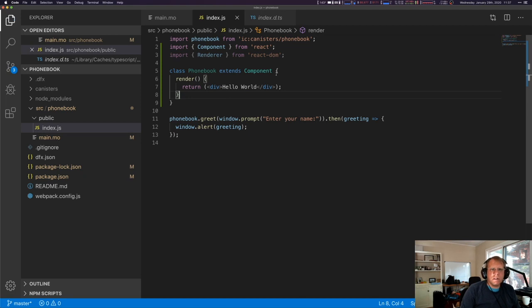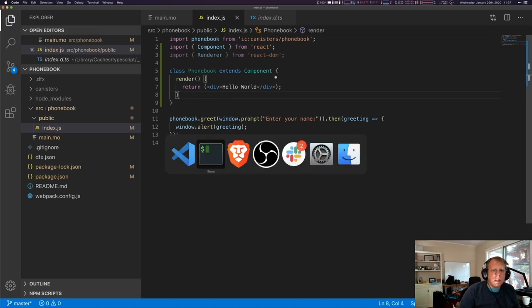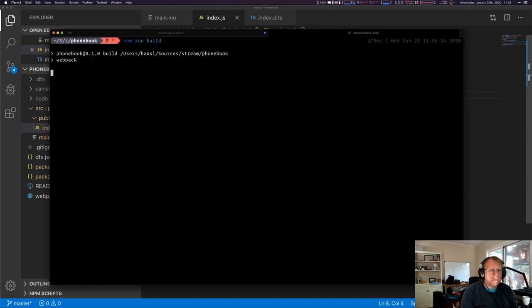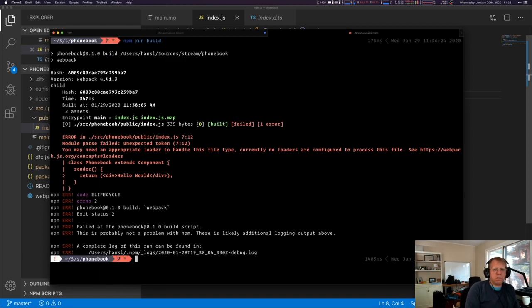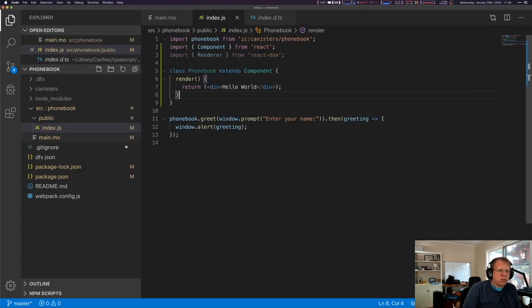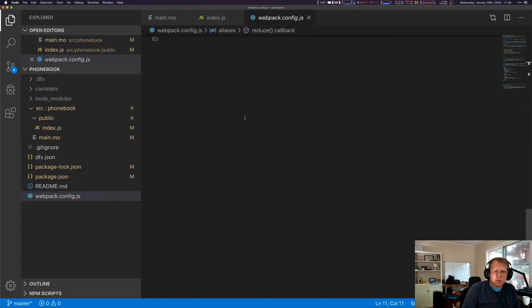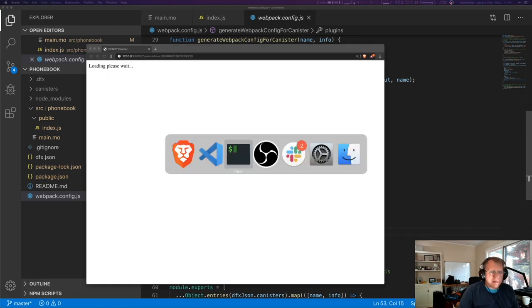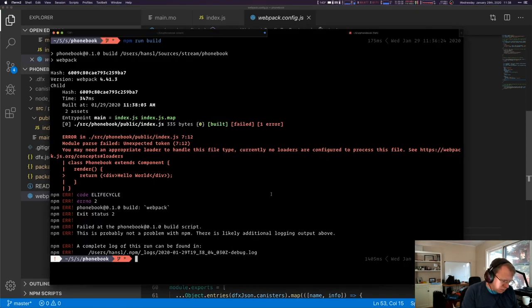So JSX is going to fail miserably. For the purpose of this, I'm just going to do run build, which will run Webpack. It's going to tell me where it fails, and of course Webpack config here. Plugins. If I need Babel for JSX, I'm just going to install TypeScript right away, because I know TypeScript works with TSX and JSX. So let's install TypeScript and ts-loader.